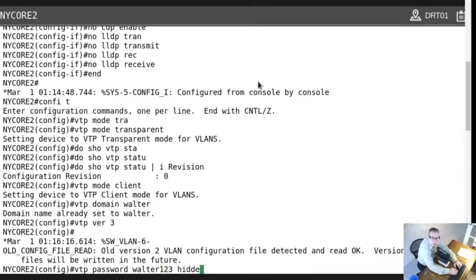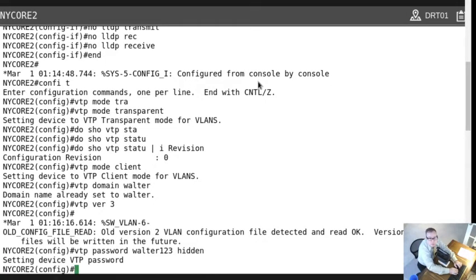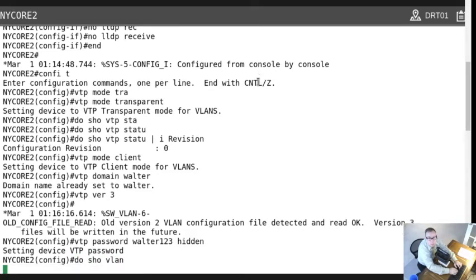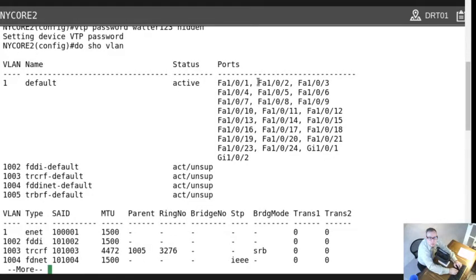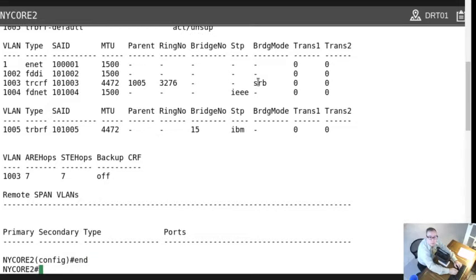So I'm setting a VTP password, and the hidden portion of that command makes it encrypted in the config. And if you look above, there's a console message indicating that it picked up VLAN. Let's do a do show vlan. Oh, I know why. Connectivity to the other switch is not configured yet. We're going to take care of that here in a second.